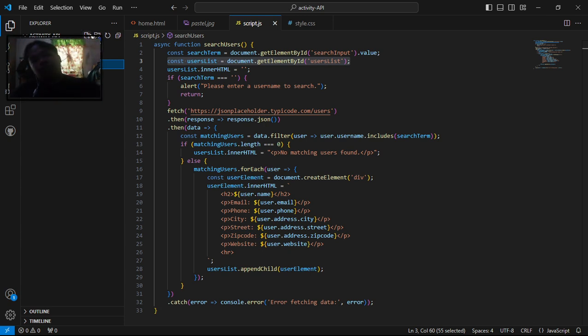If you found the user, it will display the result. And this userList.innerHTML is set to an empty string. It clears the previous content in the container before showing the new result, so the results don't pile up on repeated searches.